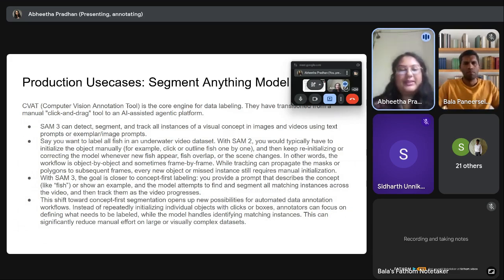I think this is similar to Roboflow, if you've heard of it, where say you want to label a fish in an underwater video dataset. In the previous version with SAM2, you would typically have to initialize the object manually. For example, you have to click on the fish outline one by one, and then keep reinitializing or correcting the model whenever a new fish appears, frame by frame.